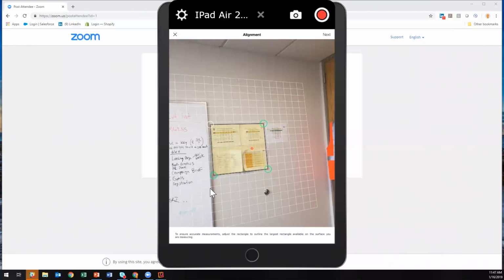And so, there we go. That's good enough for demo purposes. I go ahead and do that. I hit next. And then I just want to get the area of this, right? So I just go ahead and do that, right?